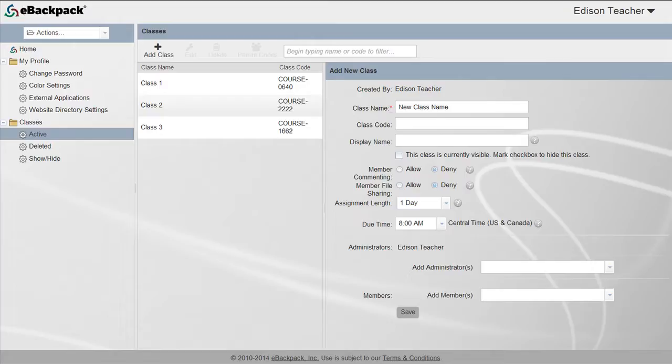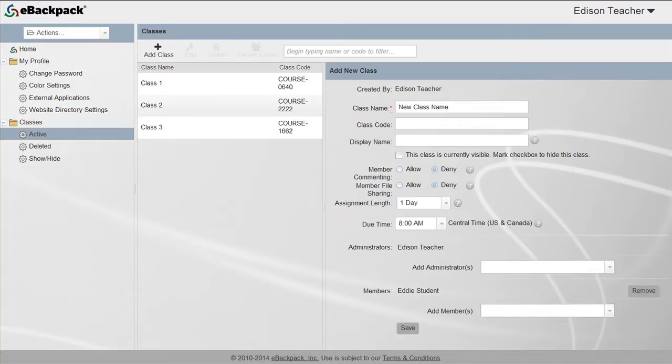Members of the course are typically students. However, depending on the function of the class, they could also be faculty members. Either select the drop-down list and choose a member to add to the course, or type in the person's first or last name and select them from the list. If you are creating a large group or class, you can save the class as is and distribute a join code. See the class join code tutorial for more information.